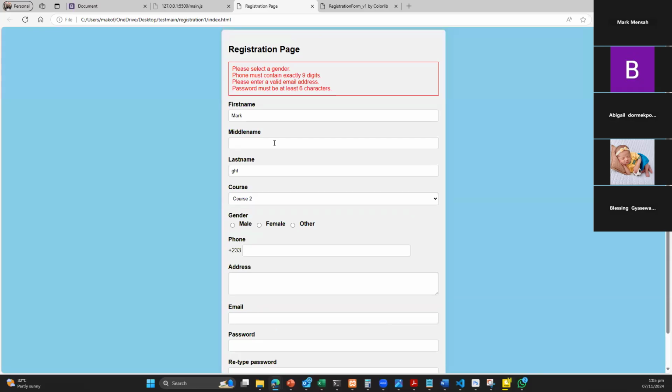Make sure the person types, make sure the password, he types 6 characters, those kinds of things. How do we do all of those things? We will treat that when we appear together next week.